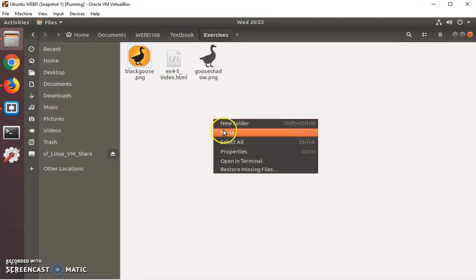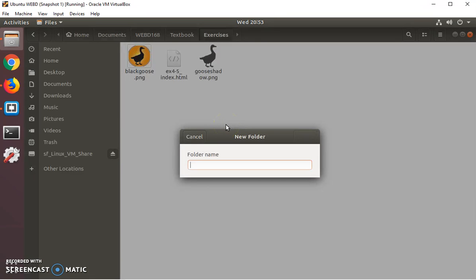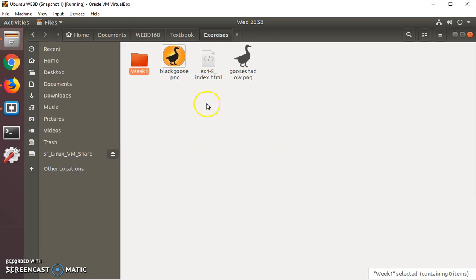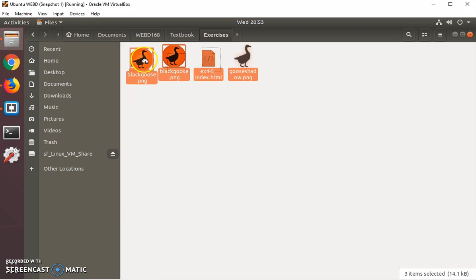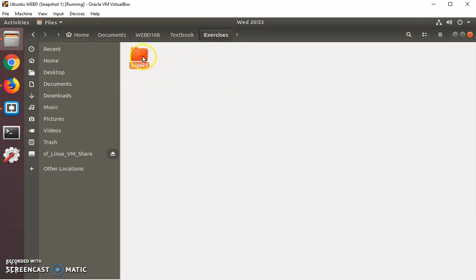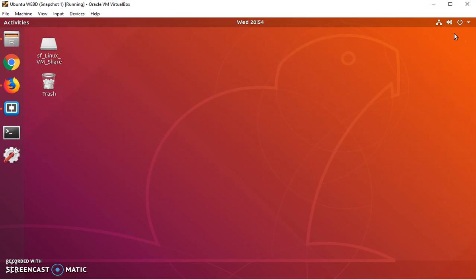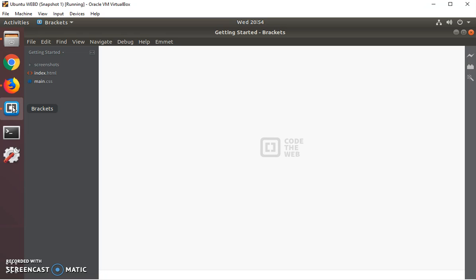So what I'm going to do is create a new folder for exercises in week 1. I'm going to say week 1, and then move all these files into week 1. Now that's where my files are, and that's where we're going to be doing this week's practice. So now I am going to minimize that and go into Brackets.